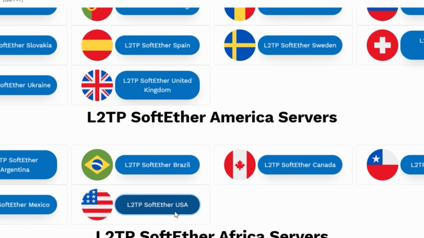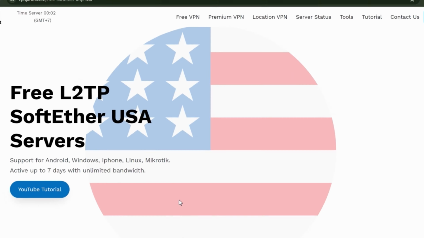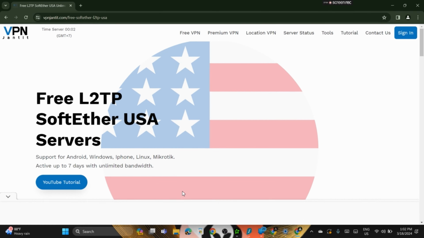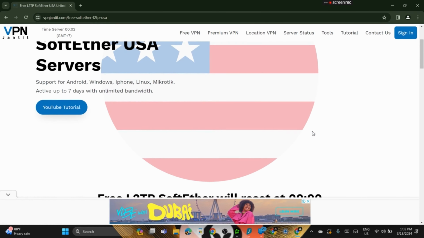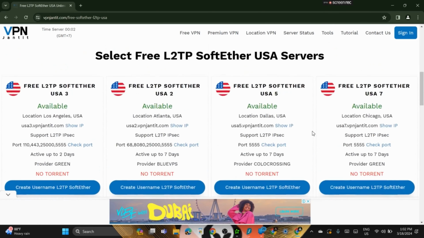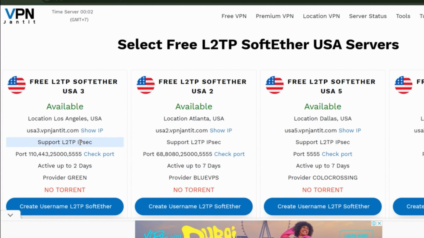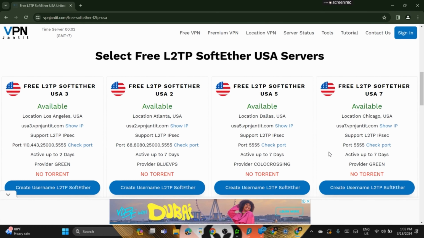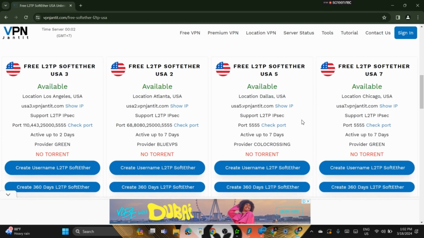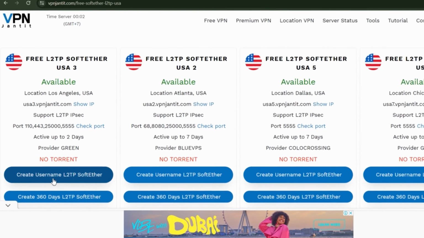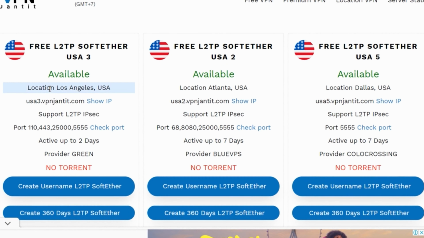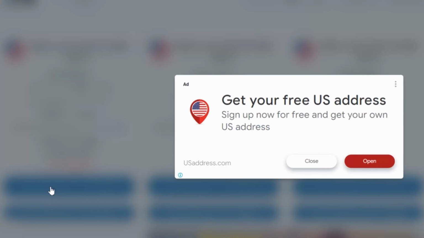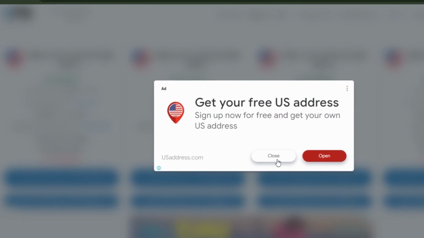Open the USA or select any of the servers you are compatible with or that is very close to your own location. Now when we are in this section, what we need to do is select the exact server we want to be in. We have many servers attached to this, such as Los Angeles and other states. For this, I'll be selecting the first server, which is USA 3. Now let's get down to USA 3 and click on it.